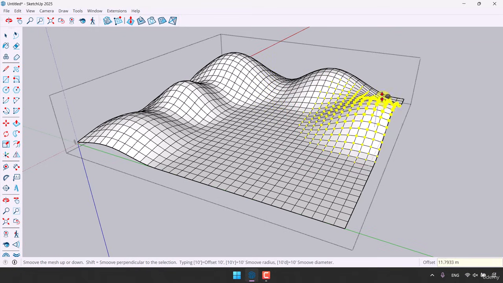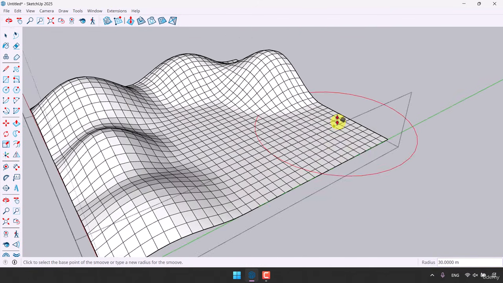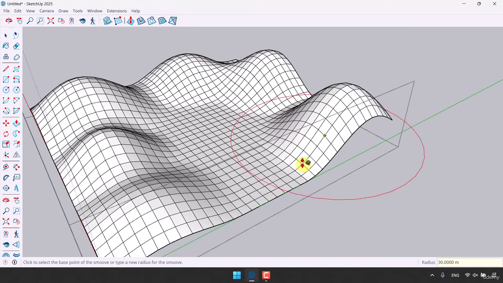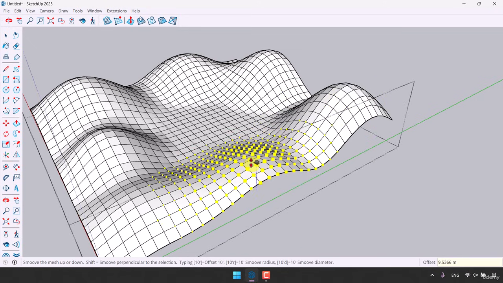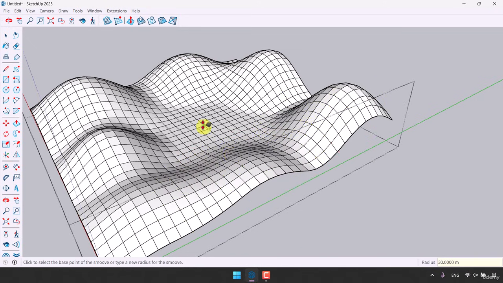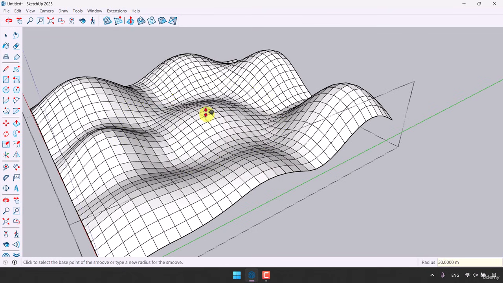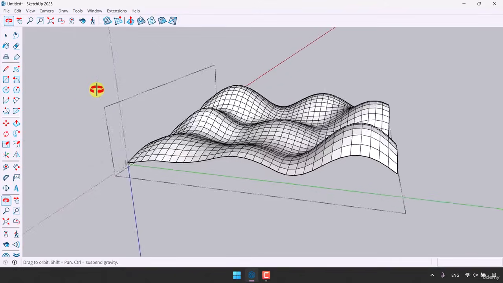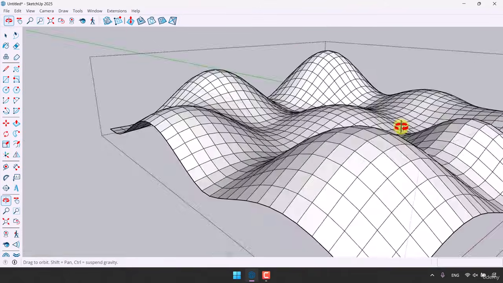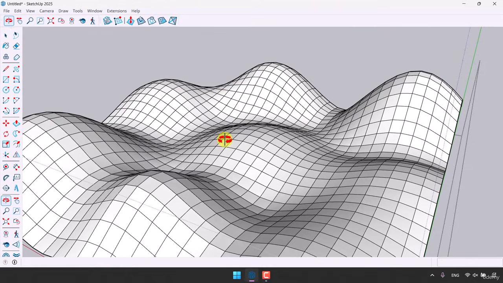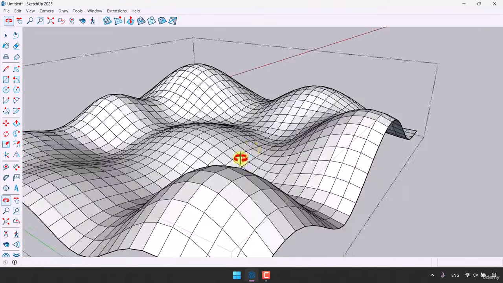Very simple and enjoyable. For example, I want to type 16 meters for this one. In this area, I want to extrude about 20 meters. In here, I want to extrude it about 9 meters. And in here, generally, I want to extrude it about 8 meters. As you can see, we generated the terrain or, for example, mountains or anything that you want to call it, which is related to nature.